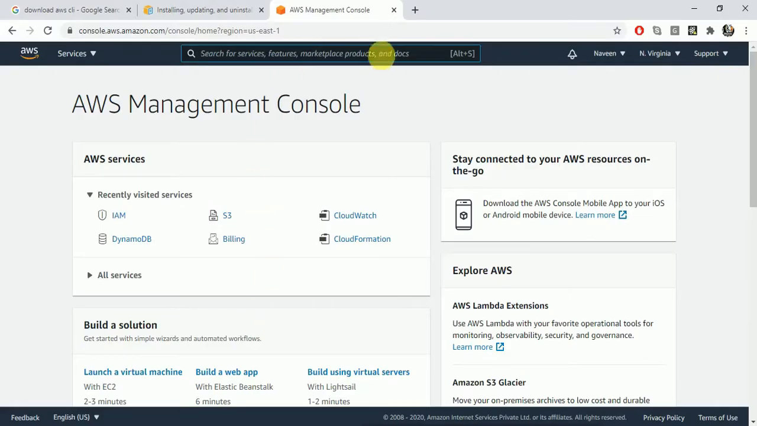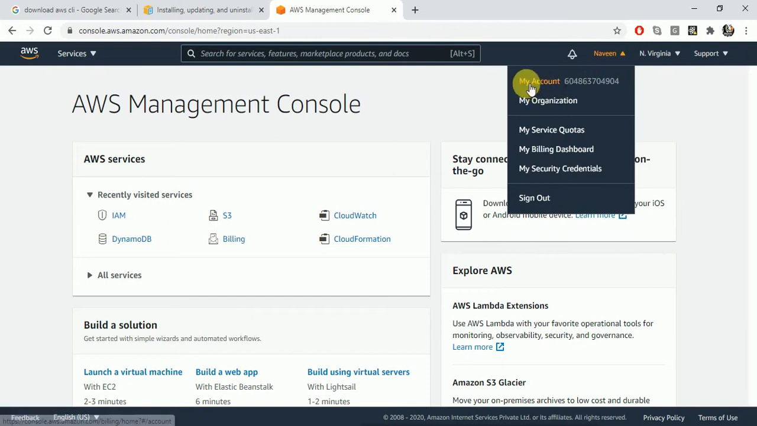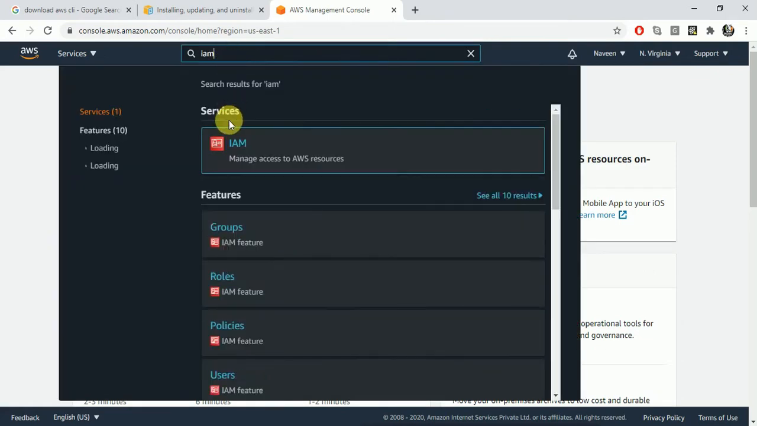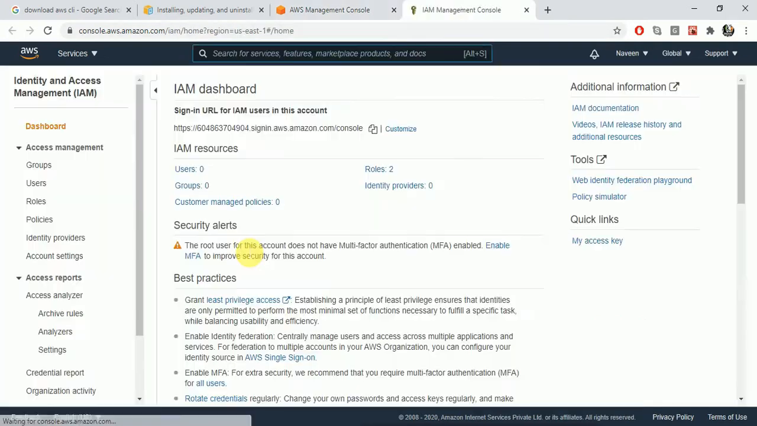So I have already logged into my account. This is my AWS root account. If you see here, it's showing my account and other details. What I have to do is go to IAM, that is Identity and Access Management. Either it will be in the recent list, or if you search for IAM here, you will get it. I'm opening this in a new tab. So here it's loaded the IAM.